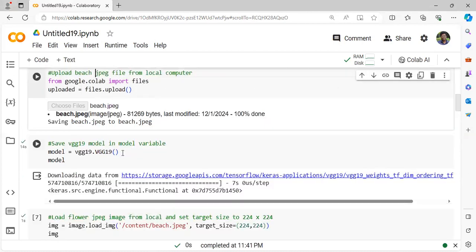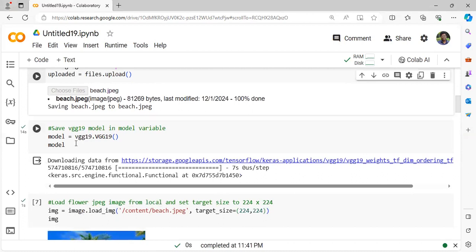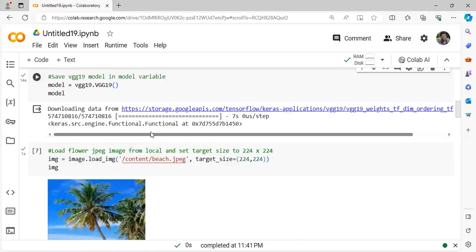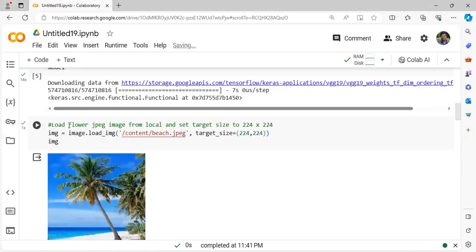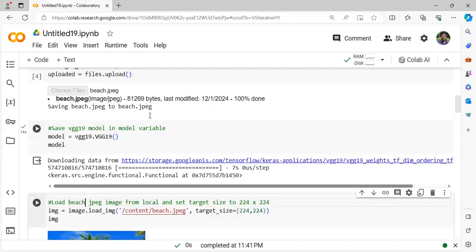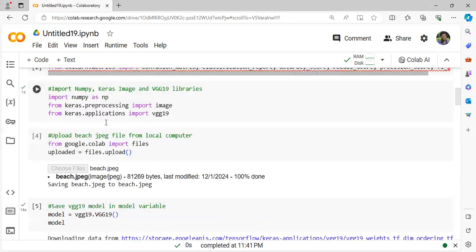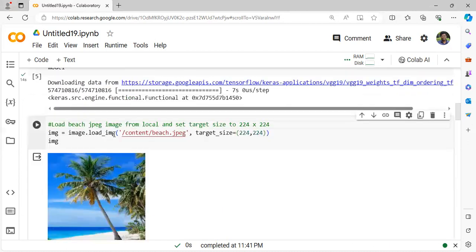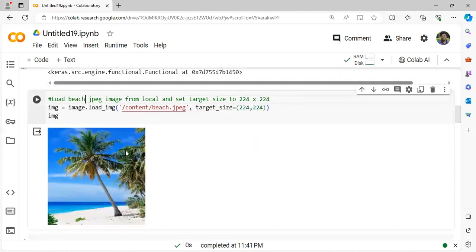Then I'm going to build the model with the code model equal to VGG19 dot VGG19 and so on. Then it gives the downloading option. Then load the beach image again from the drive, the name called beach.jpg. Then you start to display the image. That means predicting an image and displaying it exactly. So this is the way we can use VGG19 for implementation, to predict a single image.